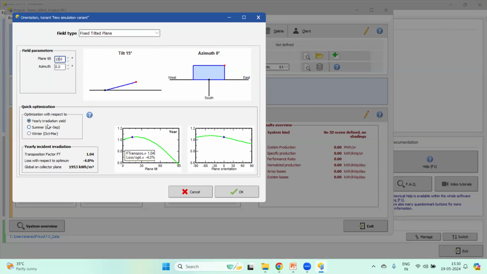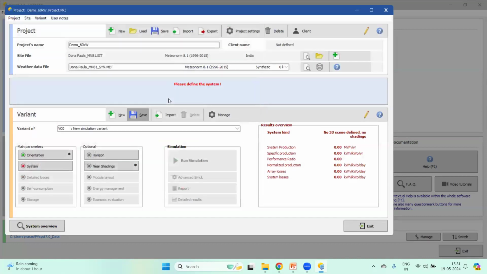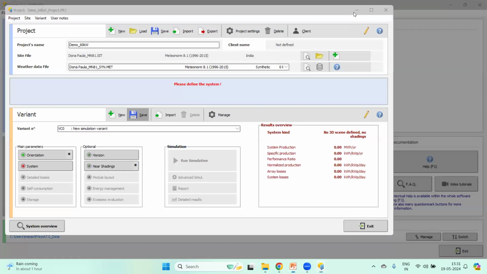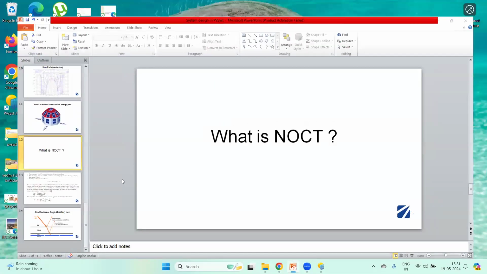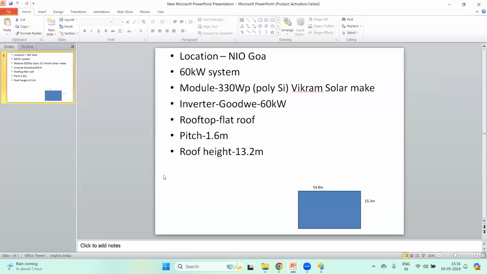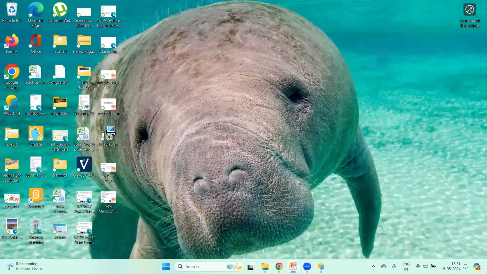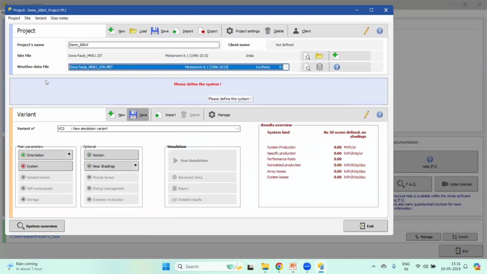Before setting the tilt, you just say okay. I have the details here, so let us see. This is the location, a 60 kilowatt system. What modules we are using, what the roof dimension is, what the roof height is, and what pitch we are maintaining. What inverter and module we are using. This is the data I have. So now let us go to system.